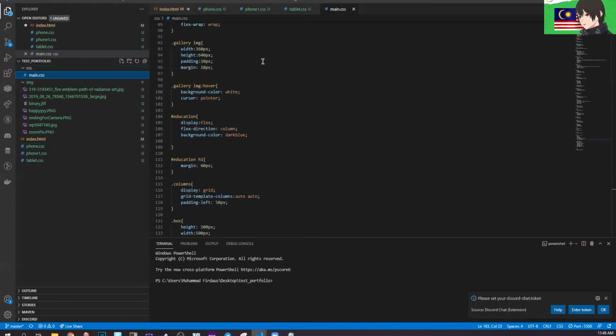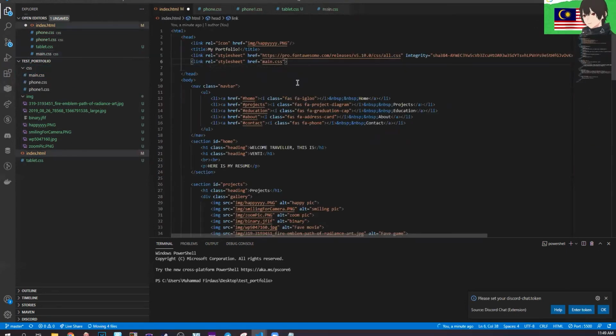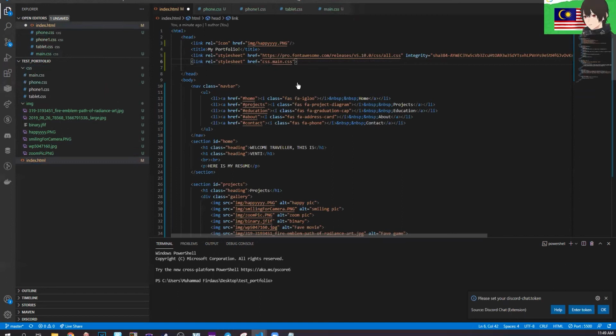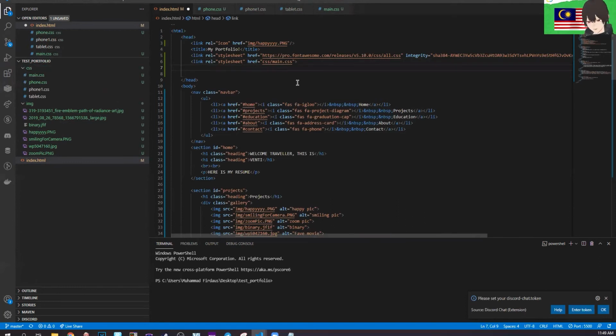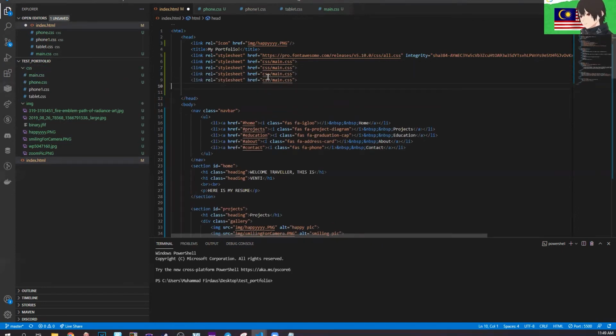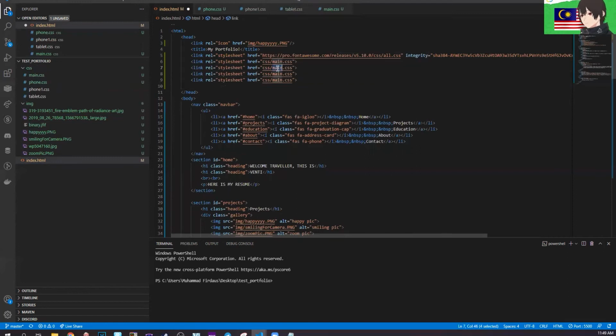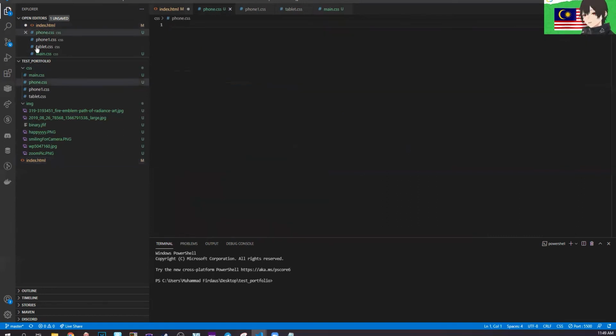So over here, for main.css, you need to change this to css/main.css. And then we can also link the other style sheets. So we can just copy this, 1, 2, 3. And then over here, phone, then phone1, and then tablet. Okay, let's go to phone.css first.